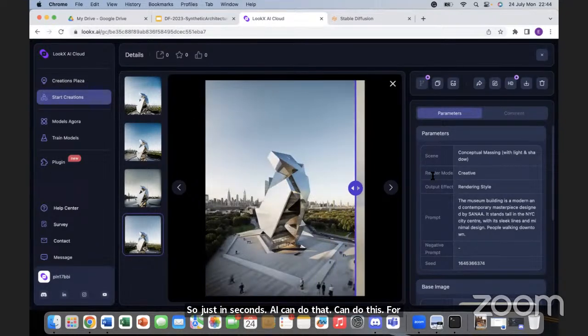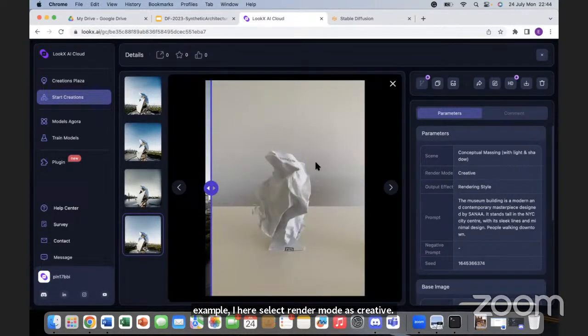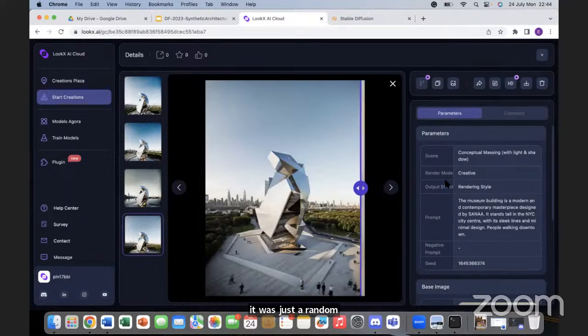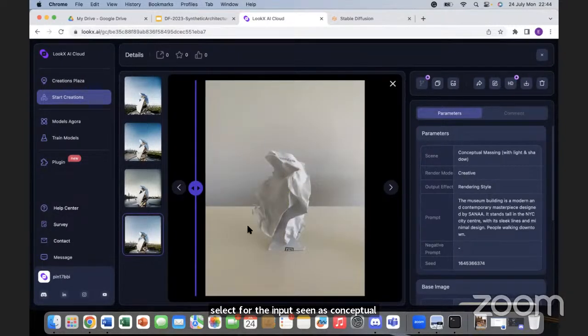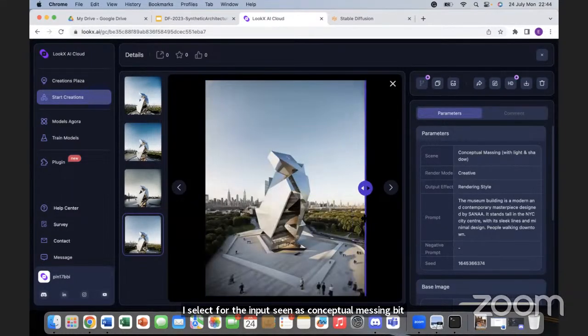For example, I here select the render mode as creative. I didn't want it to be precise because, of course, it was not a model that I created by designing, thinking. It was just a random model. So that's why I select the creative render mode. I select for the input scene as conceptual massing with light and shadow. So you don't always need to use 3D models. Also, you can photograph your models like that. It can understand it.